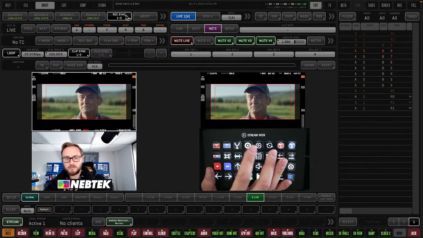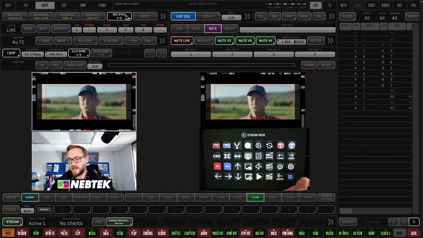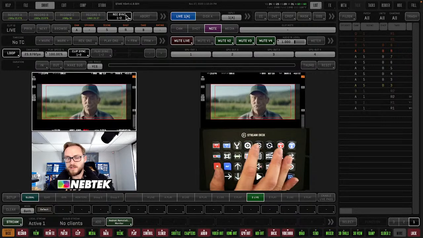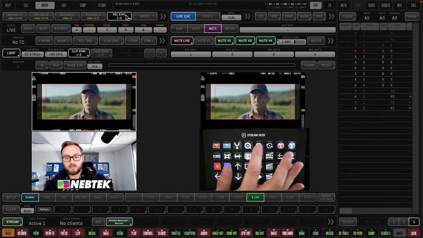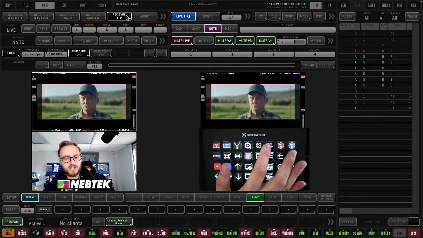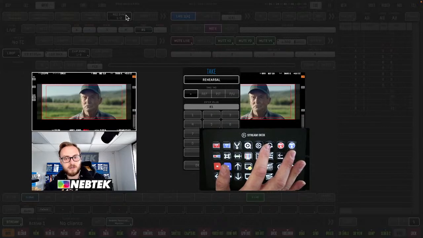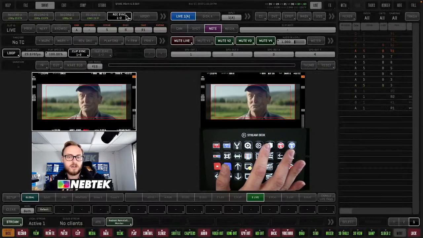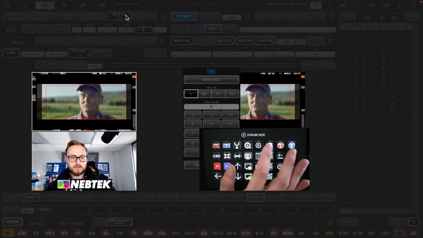This one is a Qtake button. This one just takes me back to Qtake and switches my profile. This is my Streamdeck page. This will open up the Streamdeck menu. This one's pretty fun. This is a rehearsal button. So when I press it, it opens up the take, it makes it a rehearsal, and then it presses enter. So you got a little rehearsal button.